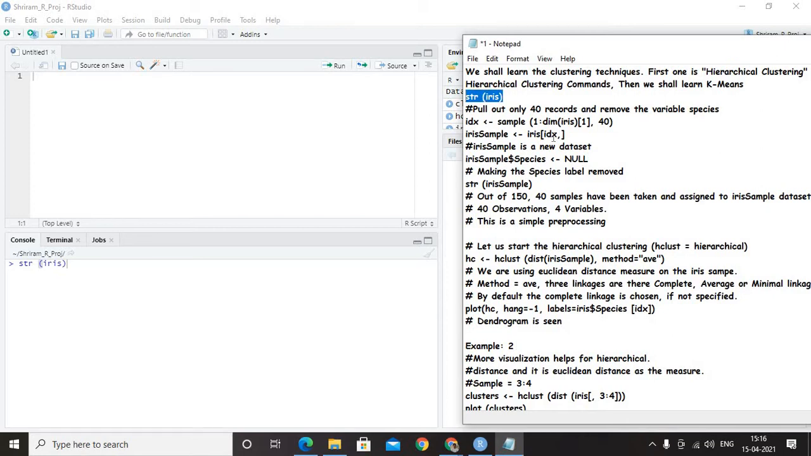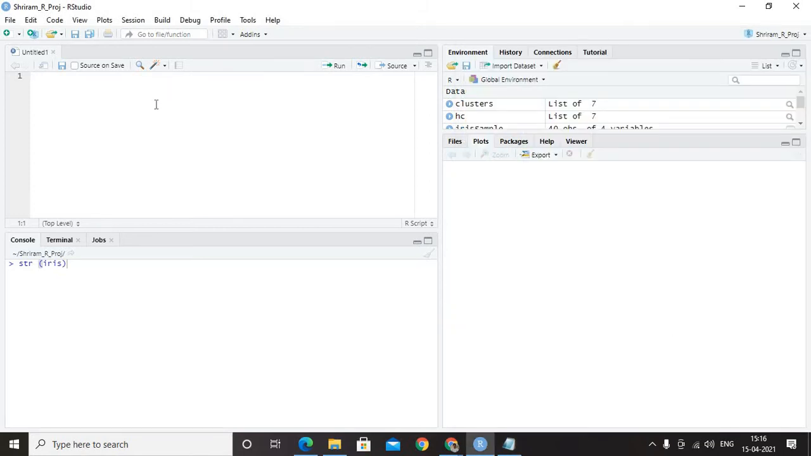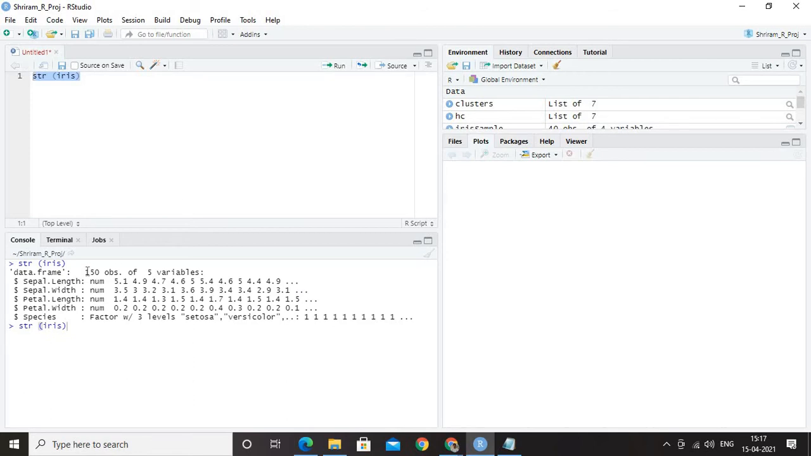So we'll go ahead with the iris data set and we are going to play around with it. So str of iris, as I told you earlier, will help you in understanding the structure of the data set chosen. You can understand that we have got 150 observations and 5 variables: sepal length, sepal width, petal length and petal width, followed by species. That is very important for us to understand. The str of the dataset name gives you the structure of it.